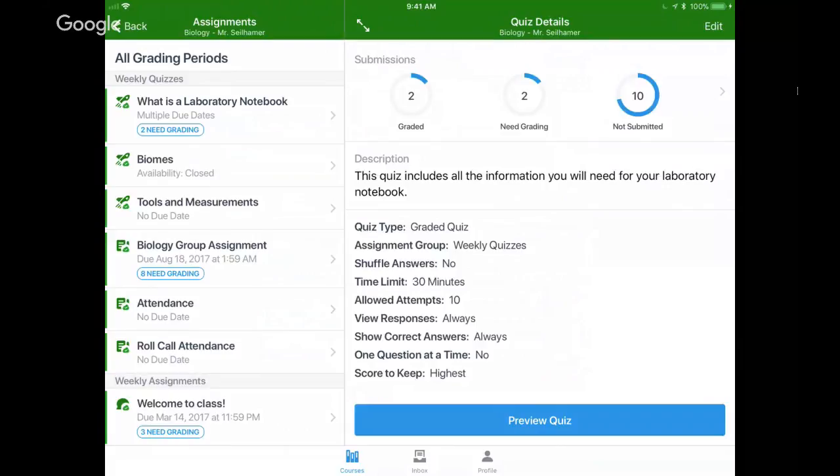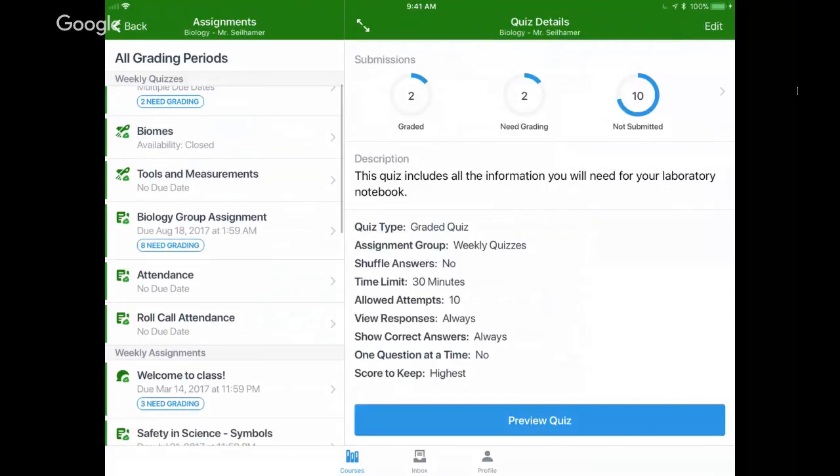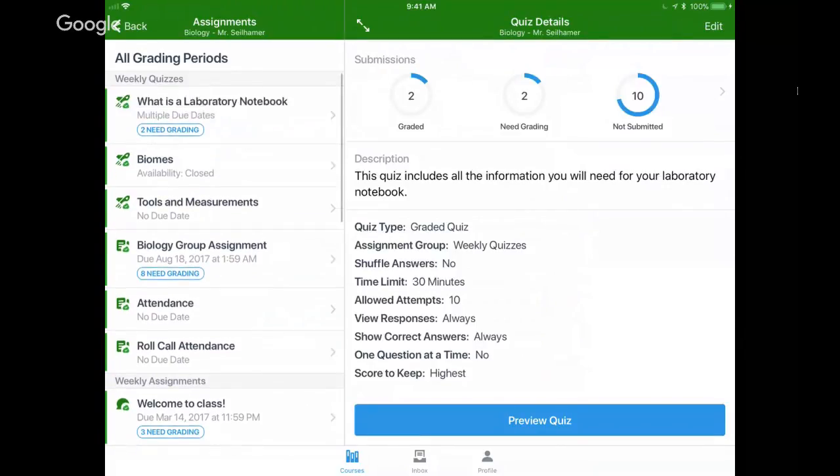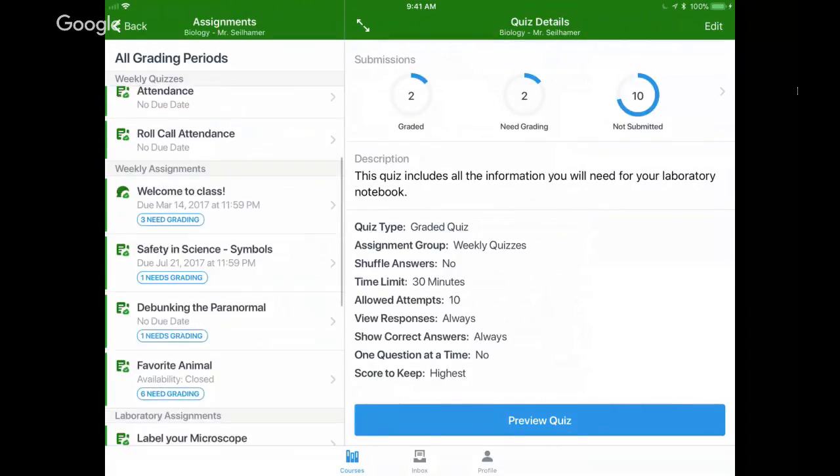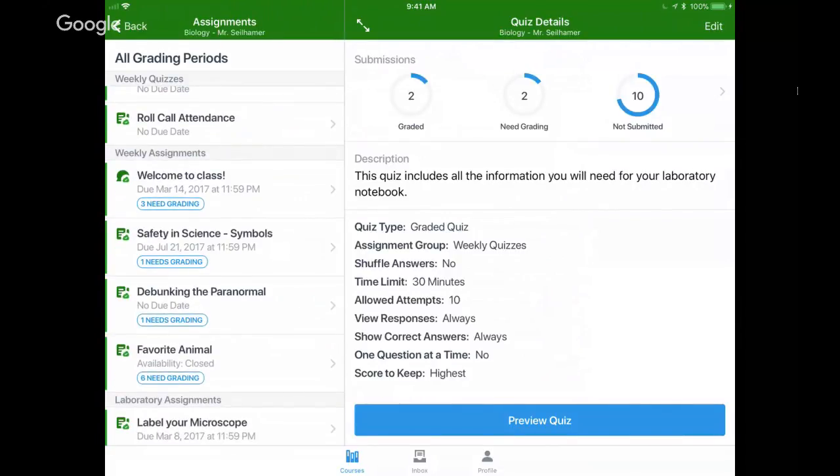One thing you'll notice is what they call grading pills. They kind of look like pills. You'll see it here, maybe next to the biology group assignment, about 4 down, you'll see a little pill, and inside it says 8 need graded. As I scroll down, you'll see 1 needs graded or 6 need graded. That's a really quick visual for you as a teacher to be able to go in and say, I need to take an action, without having to jump in and out of each one of these trying to figure out what you need to do.